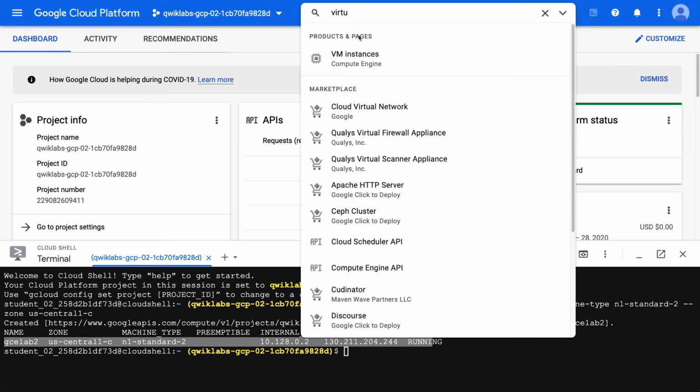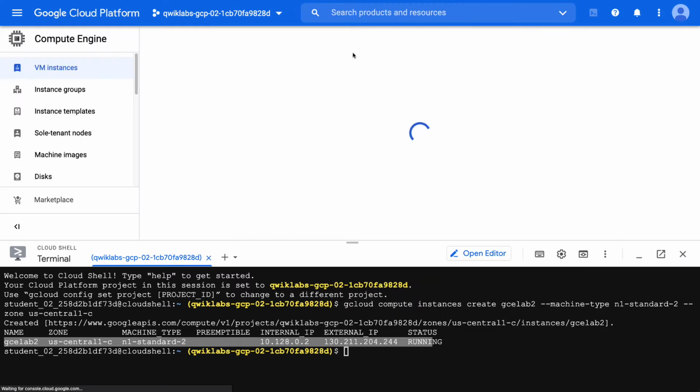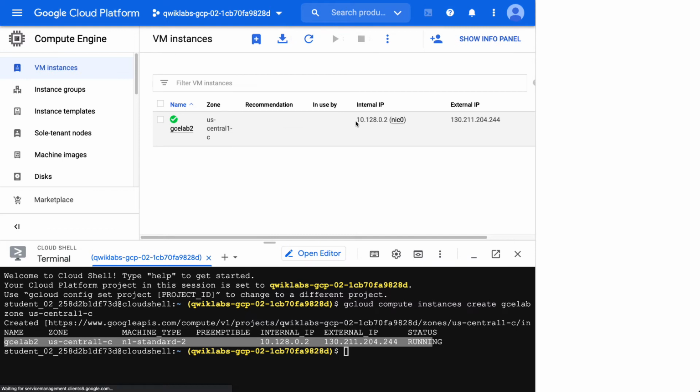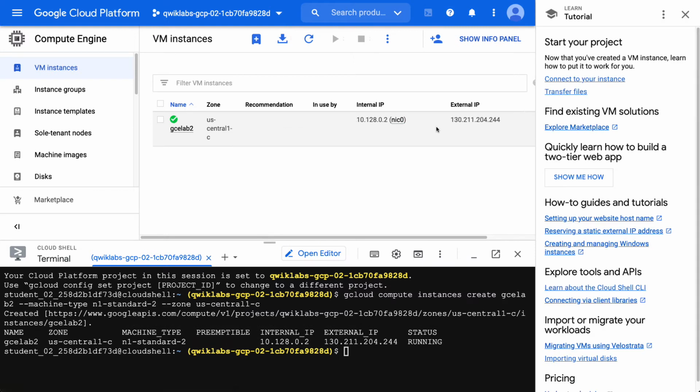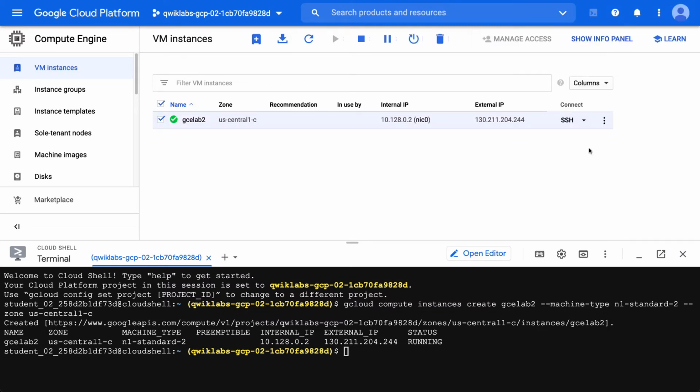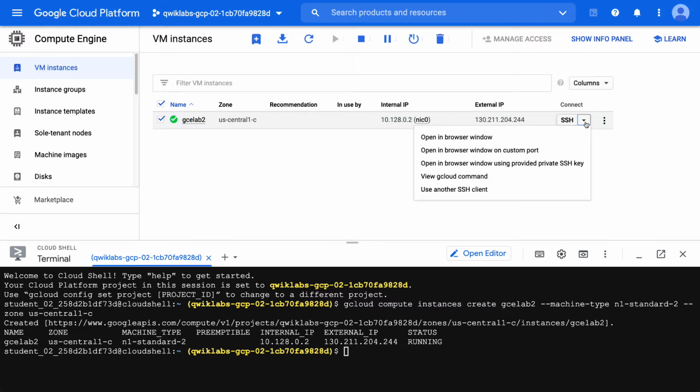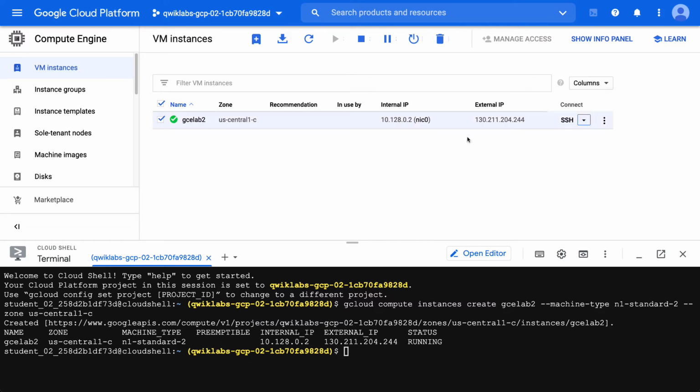There we go, VM instances. And if you notice, this machine allows us to connect to it. So if I want to connect to the machine, I can go ahead and select this. Now that I've selected this machine, what I can do is go to SSH and say open SSH in a browser window. So let's go ahead and do that.